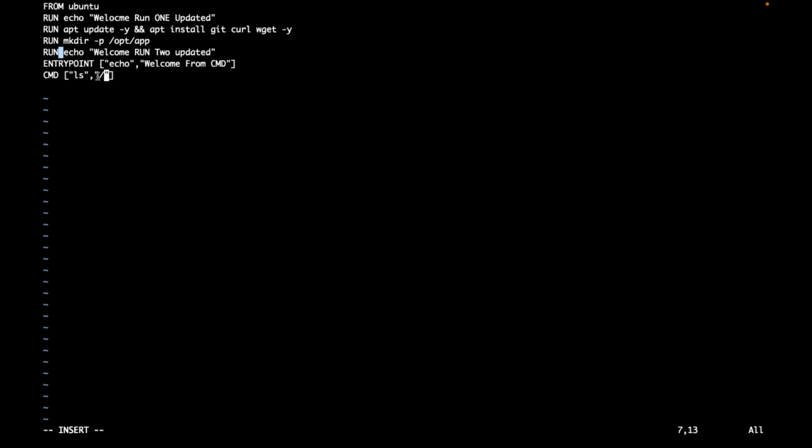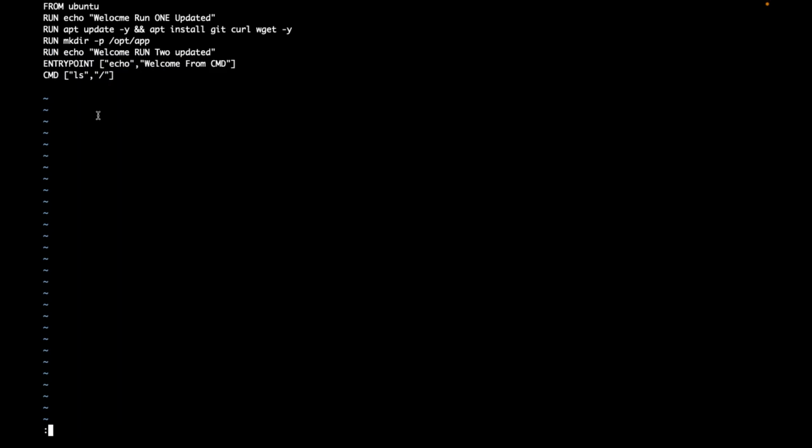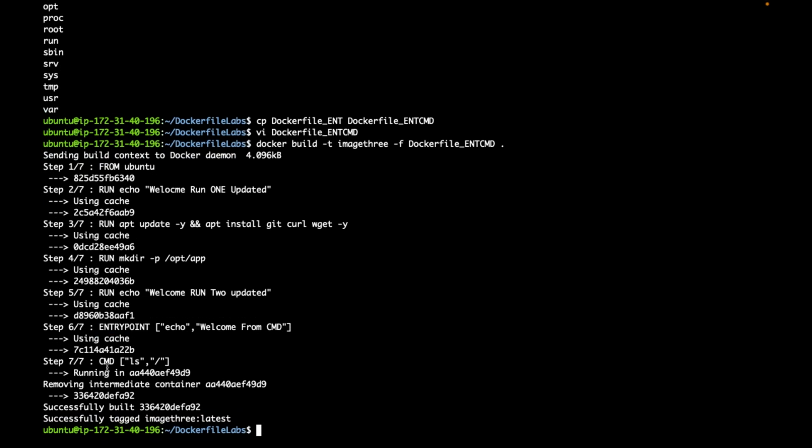Now I have something like this. Now how does it work? If I have something like this, let me build the image with this Dockerfile. Image three, -f, this Dockerfile. I am building an image out of the Dockerfile. It has entry point and CMD like this. Now when I start the container out of that image, what will be the output?